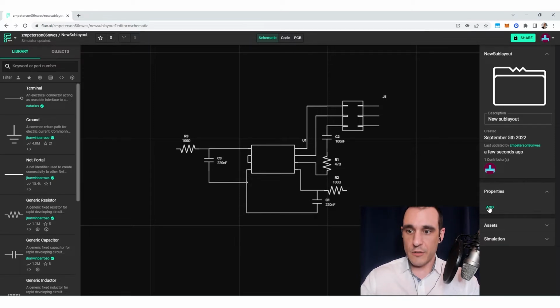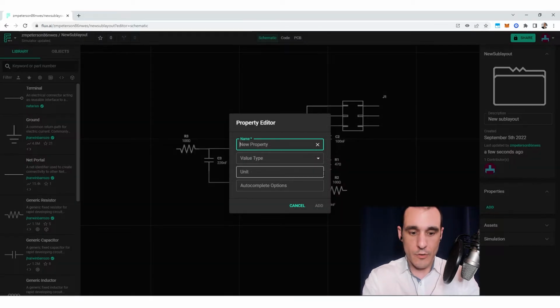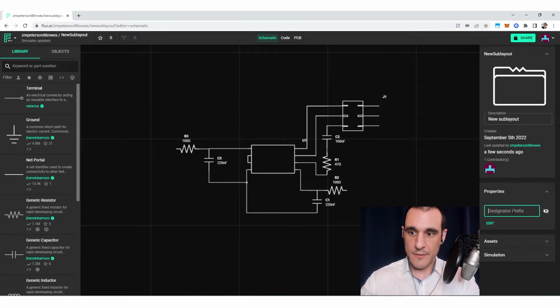The next thing you'll want to do is add a property. You're going to look up designator prefix and just click add, and then type in sublayout. So that's going to ensure that when you create this PCB layout for this schematic and then you publish it to the public library, when that new sublayout is dragged into a new project, it will appear with sublayout as the designator prefix.